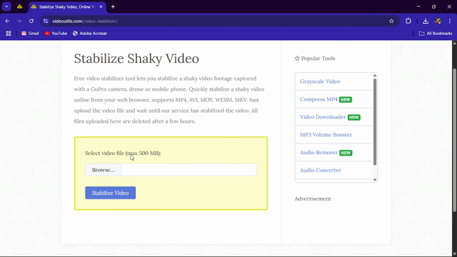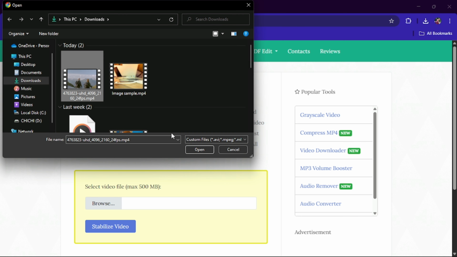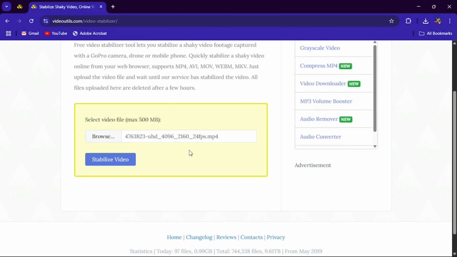Yeah, and upload the file that you want to upload. The maximum size of the file should be 500 megabytes. That's the maximum file size you can upload in here. So tap on the browser and upload the file that you want to. The size of the file will determine the duration.